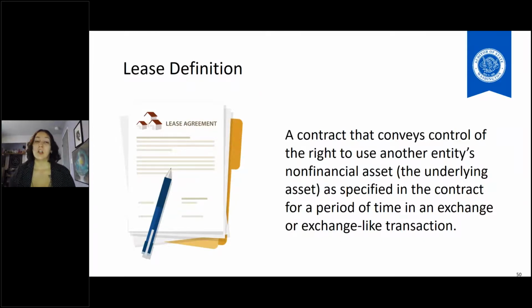So as a refresher, our lease definition is a contract that conveys control of the right to use another entity's non-financial asset as specified in the contract for a period of time in an exchange or exchange-like transaction. I want to highlight a couple of the important items in this definition.